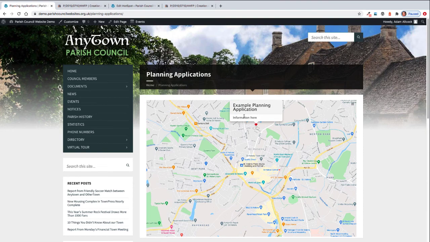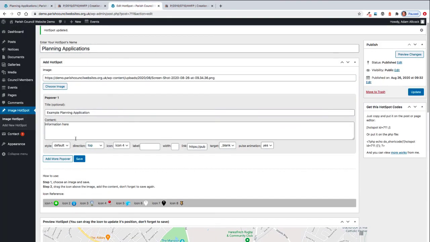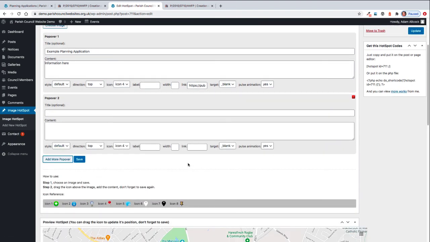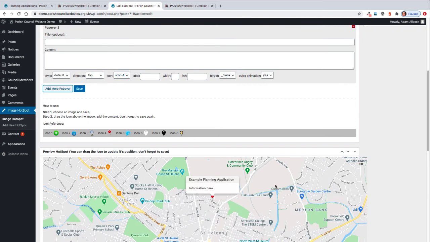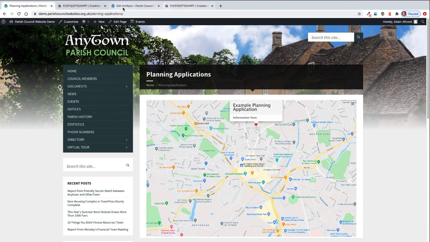Okay, so then you can literally just add more planning applications by clicking on add more popover, and then just follow the same process again, and then that will start to populate the map, which will then be reflected on the front end of the website.